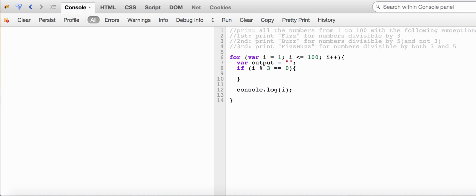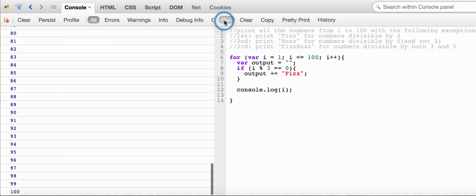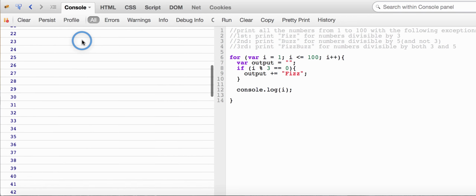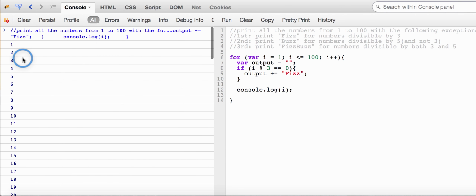If this condition is true, I want to run the following statement. I'm going to append or concatenate the string fizz to the variable name output, which is an empty string right now. So I'm going to run the program, and I can see that I'm still printing out a list of numbers from 1 to 100. But when I come to numbers that are divisible by 3, like 3 or 6 or 9, I don't want those values anymore. I want to replace it with the word fizz.